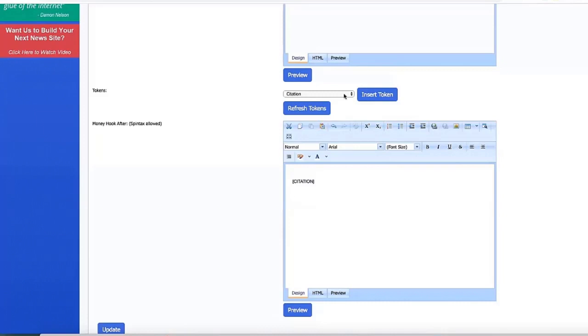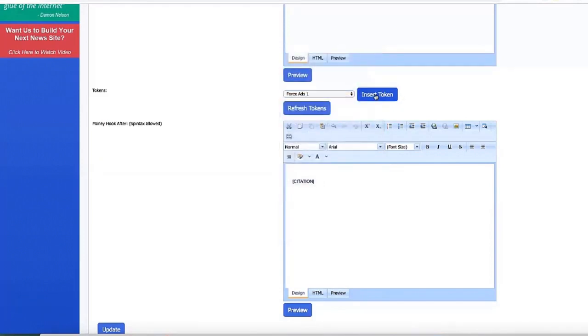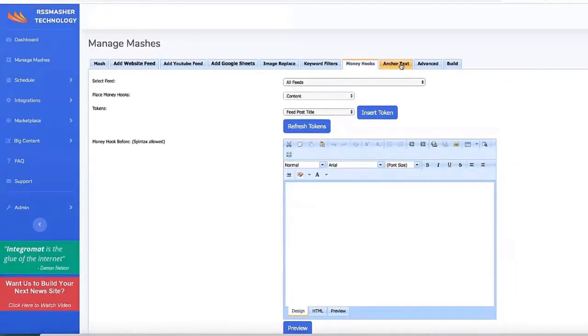I can show you that because I've got a token called Forex Ads 1, and I'll just press insert. And you can see that that's put that token in there. That will get resolved, and we'll show you at the end what it looks like and turned into what we need. I'm going to click update to save what we've done. And then we can move to what we call anchor text.